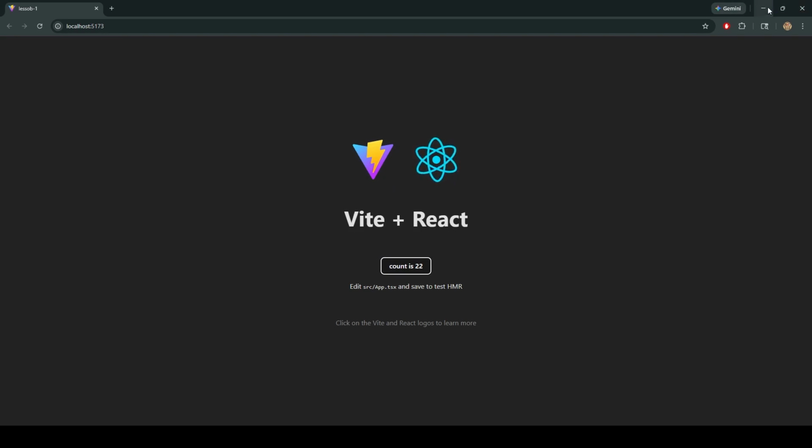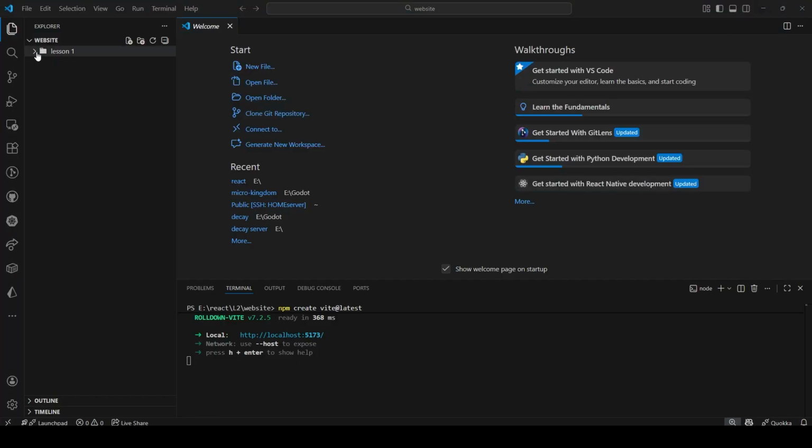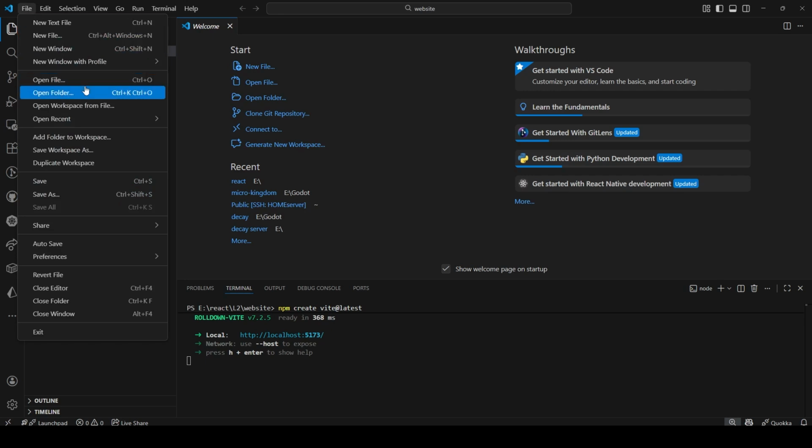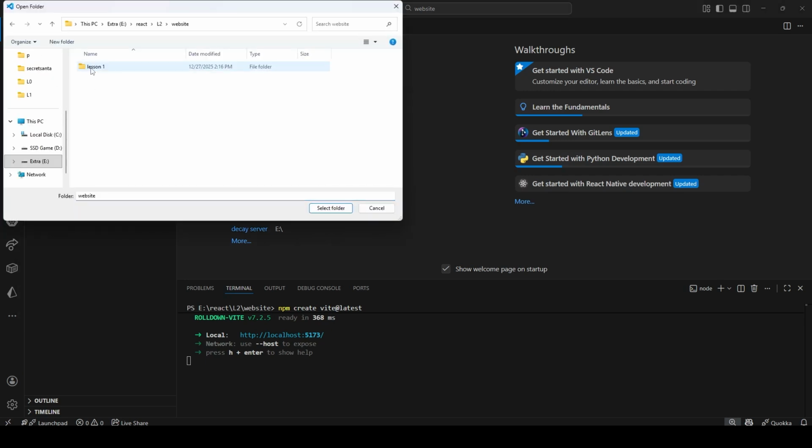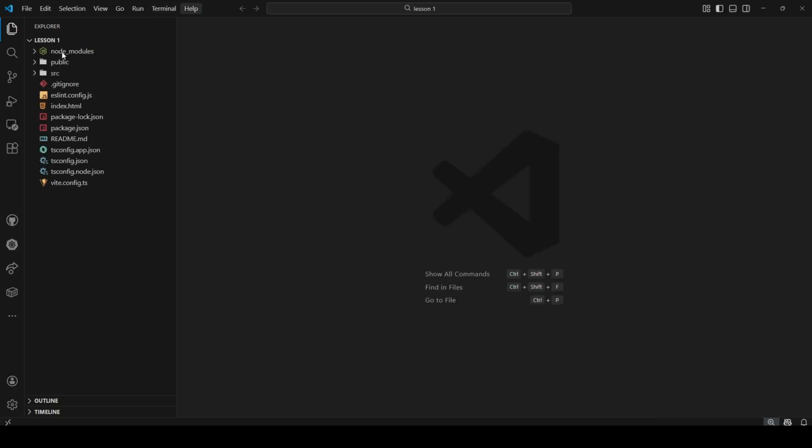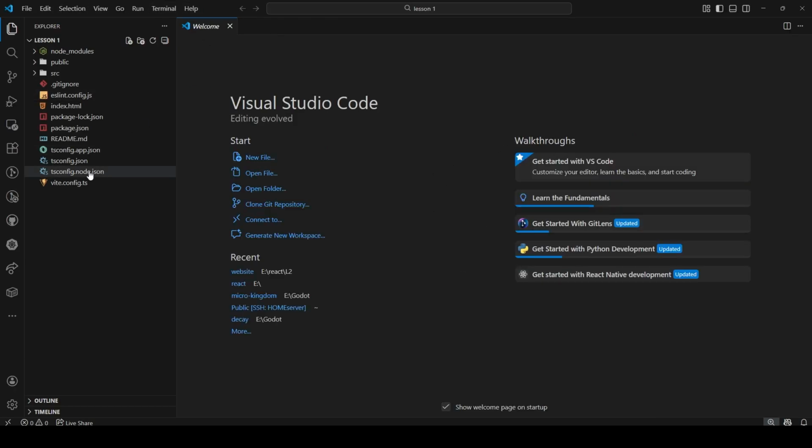All right, so I'm going to put this aside for now, and we're going to go into this folder and explore it. A good idea is to go to File, Open Folder, and go ahead and open this folder and select folder. So you're basically inside that folder, and that will come in handy whenever we're using the npm commands in the future.